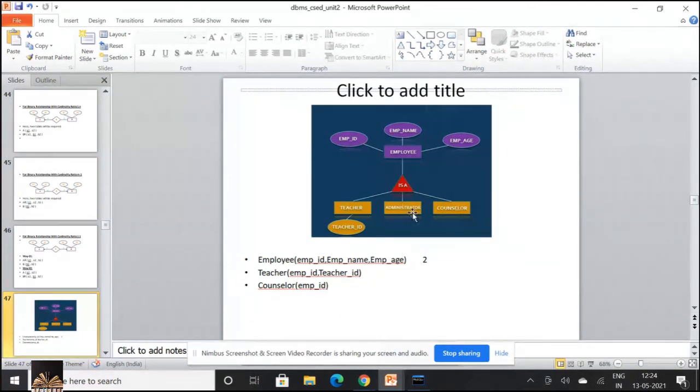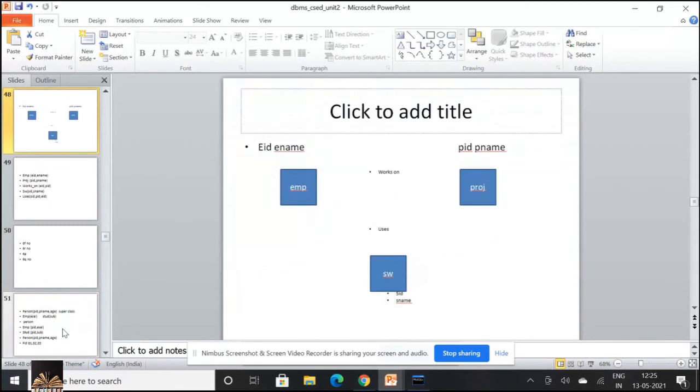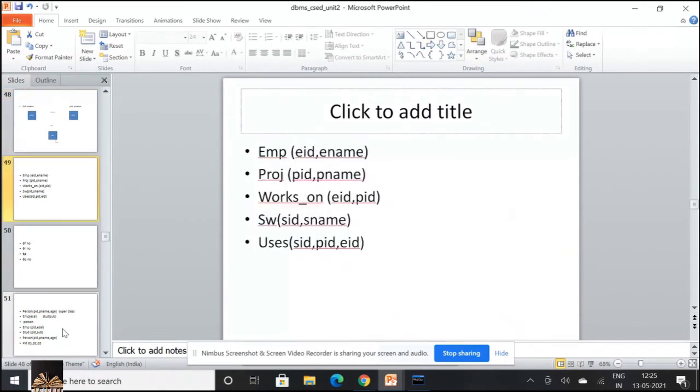And if I want to add administrator, administrator can be added as the fourth table. Since administrator does not have any attributes, you will be working with only one attribute, which is nothing but the employee ID. So this is the way you're going to convert an is-a hierarchy into relational tables. This was an example given to you, and I'm not covering that again.